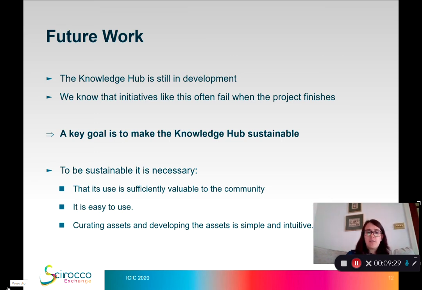We can achieve this by ensuring that its use is sufficiently valuable to the community, it is easy to use, which will be done through testing and retesting in terms of usability, and we need to make sure that curating assets and developing them is simple and intuitive.